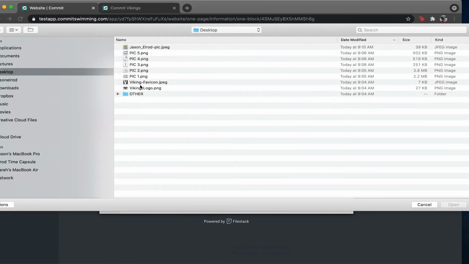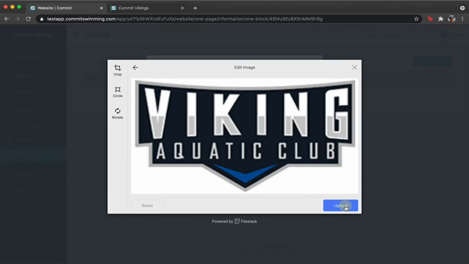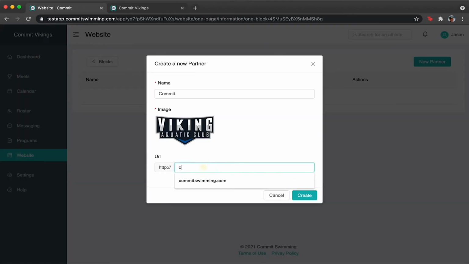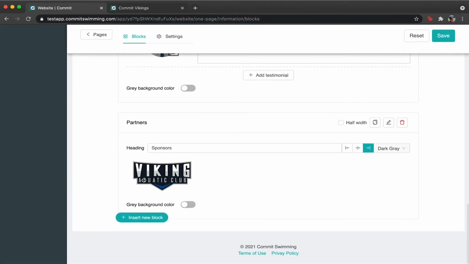You can add their logo. I'm just going to use the Viking logo for now. This would really be the commit logo. I'm going to add this, and then I'm going to have this go to commitswimming.com, right? I'm going to create, and now that's there, and then I can come back to the block and see it. That's what it's going to look like. I'm going to save, and I'm going to preview once more to show you what this one now does.